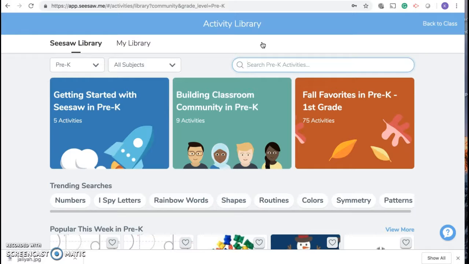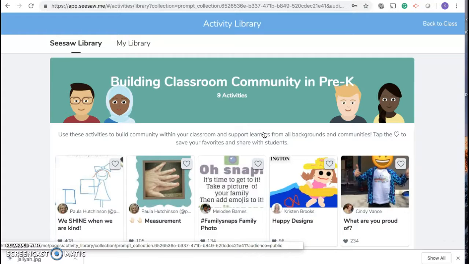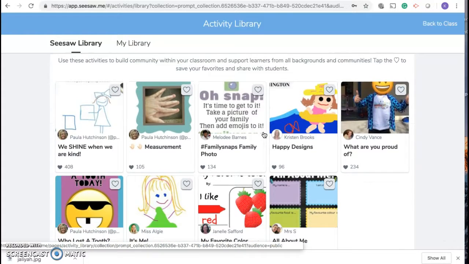The thing I really like about this is because it's geared towards your grade level. So in pre-K, it gives you getting started with Seesaw in pre-K, building classroom community in pre-K, or fall favorites. So if I wanted to click on that, it would give me lots of ideas with what to do for child development students. You could do measurement, you could do family photo, you could do designs, you could talk about what they're proud of, you could talk about their favorite color, any of these items.